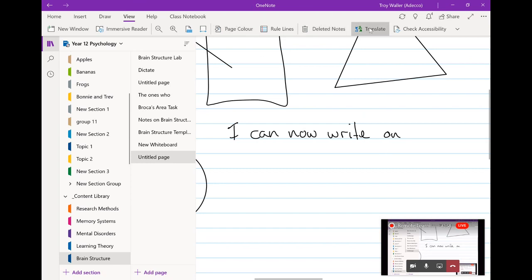I've got the ability to translate, okay? So I can translate English to other languages and other languages back to English. That's all happening inside there, which is pretty cool.